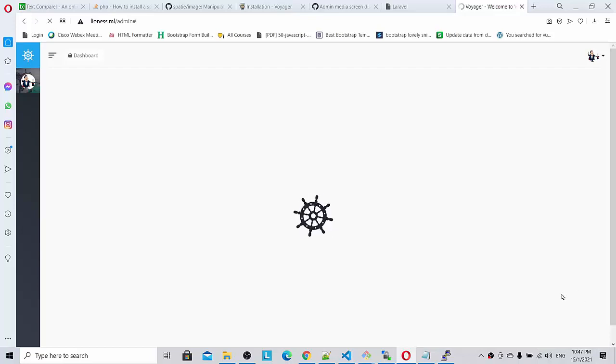You can see my screen. There is a spinner wheel. This is the typical symbolic wheel of Voyager. So this is a typical failure that I am going to show you, and later on I will show you my solution for how to come out of this problem.